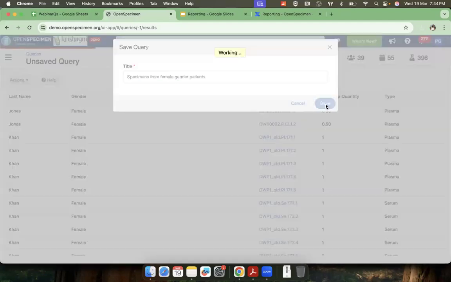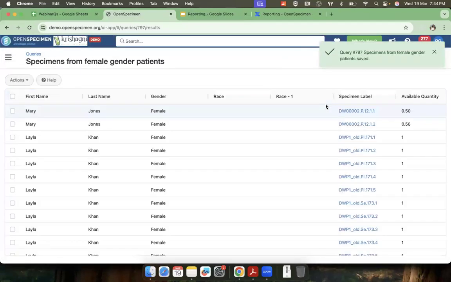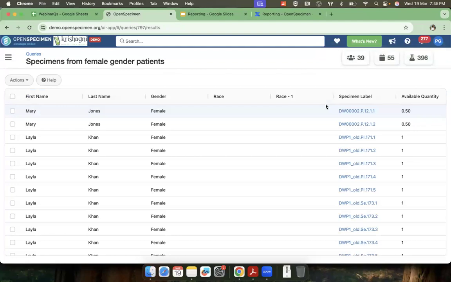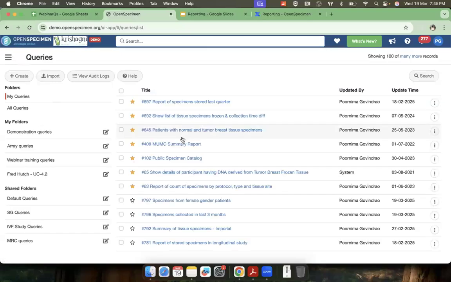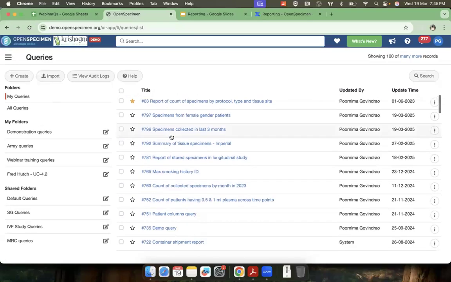Whenever I save a query, it appears on my dashboard. This is now available only to me and all other super admins. Super admins can access all saved queries. If I want, I can now share it with other users. So this is the query I just saved.